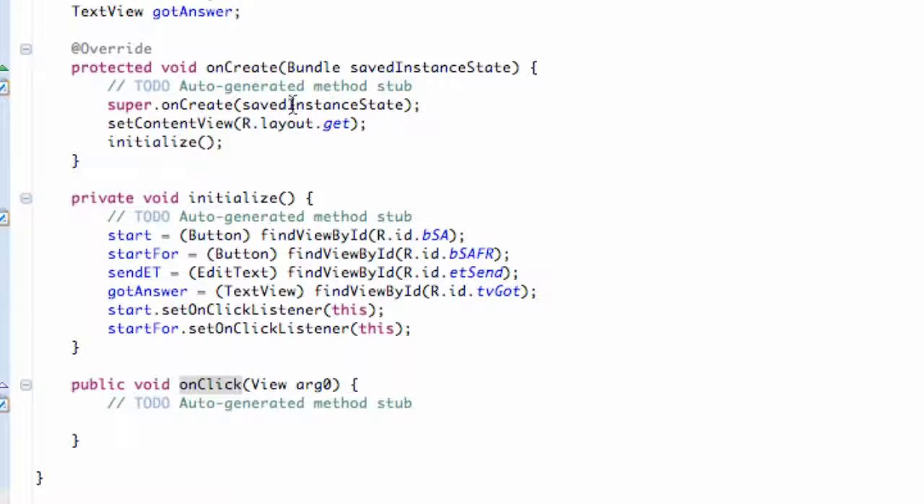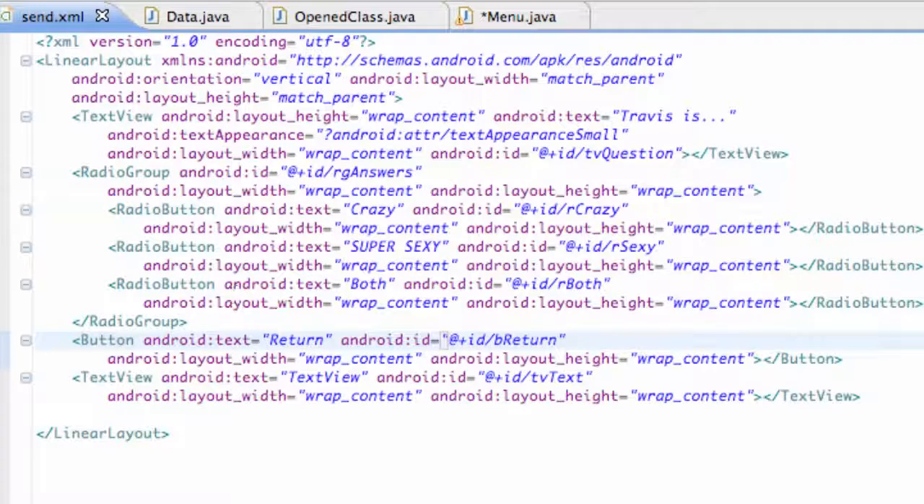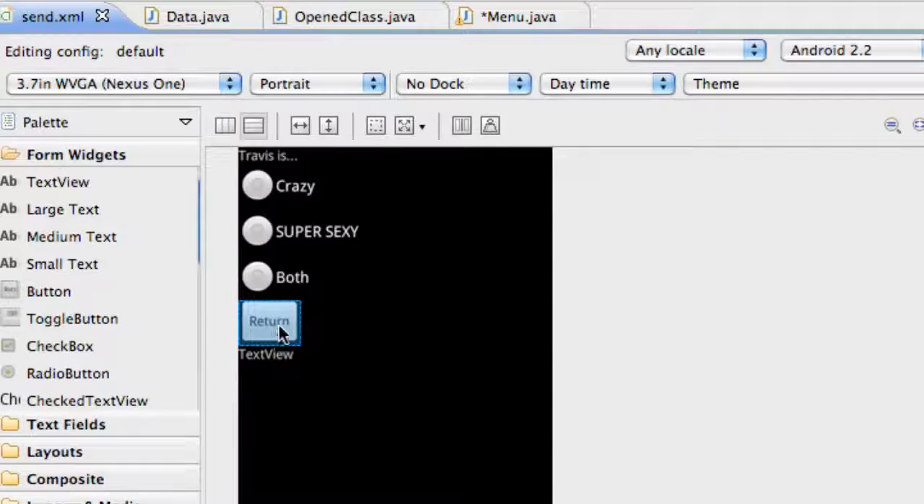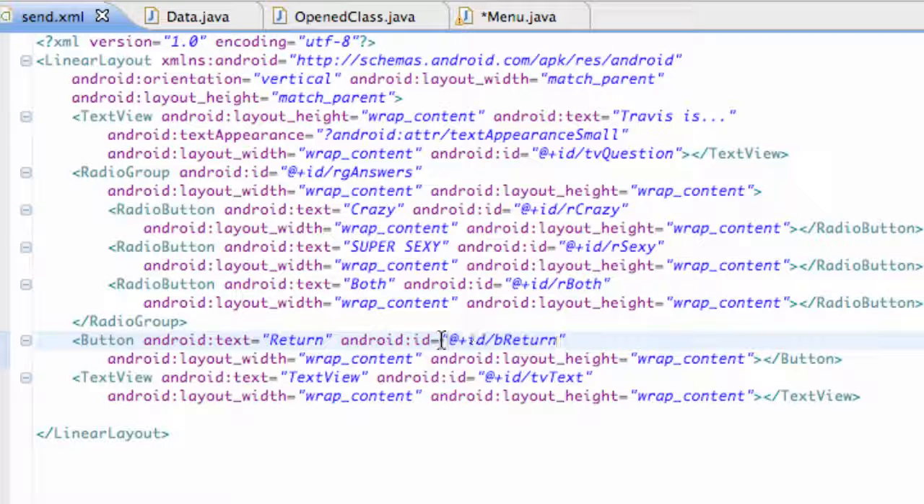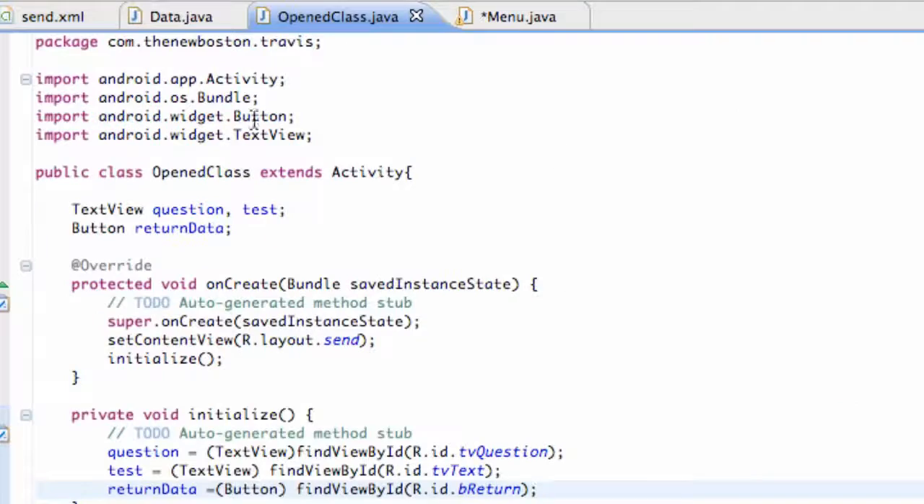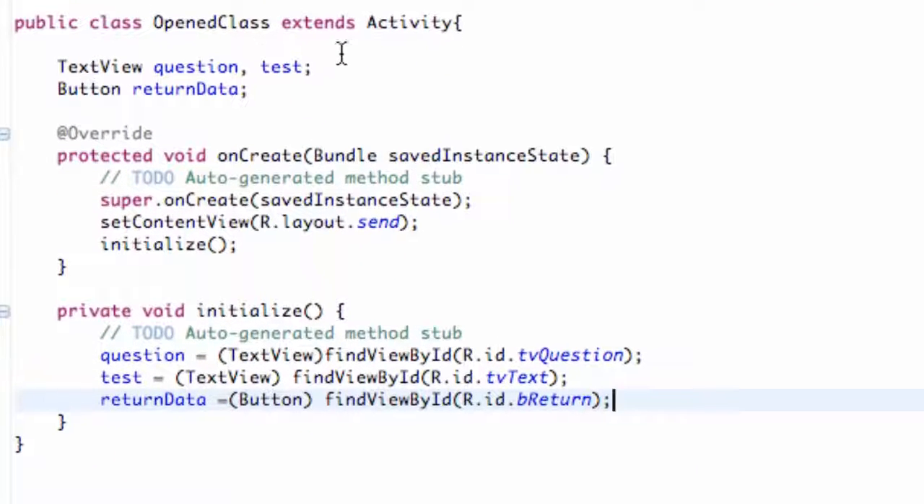But also the other thing I wanted you guys to change real quick is our send XML. I forgot I wanted to add one button here. So just drag and drop a button in there. Let the text be return, and then the ID is button return right there. Nothing too new. You guys can set that up however, but I just wanted to show you how I set this up. And then I go into our open class, and again this is how I set it up. I had the two text view references, question and test, the button reference, return data, had the layout set to send, and set up an initialize method again where I added those references.